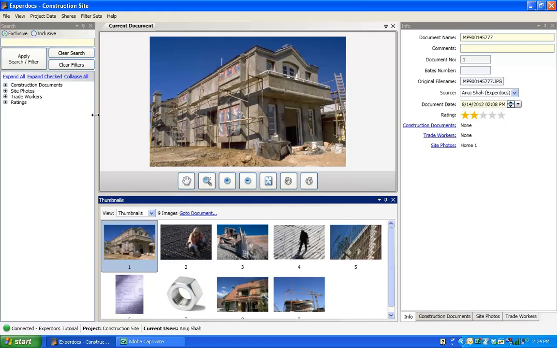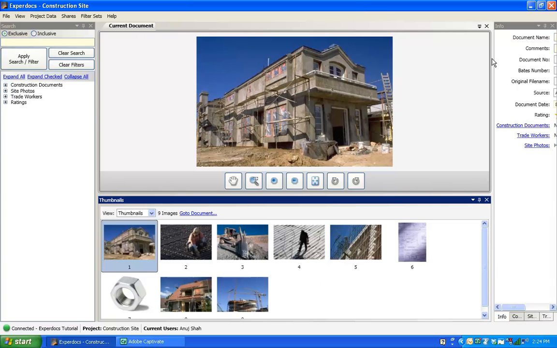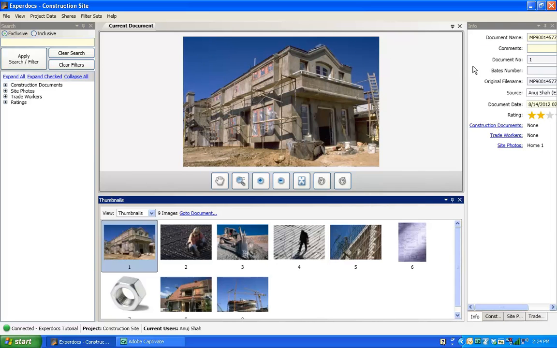Now I'll show you how to do a presentation with Experdocs. All the panels in Experdocs are completely customizable in terms of their size and ratio. All I have to do is click on the border of a panel and drag and drop it to the size and ratio that I want.